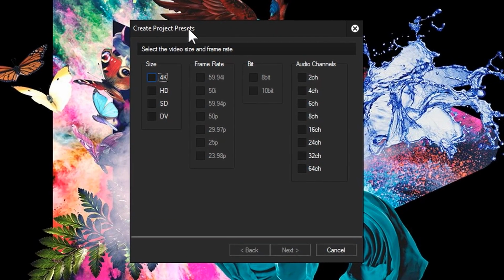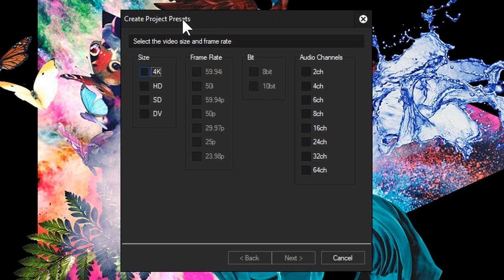And then it presents you with this wizard. When you start a project, you need to set the project settings. Edius needs to know whether it's doing high definition, standard definition, or whatever.